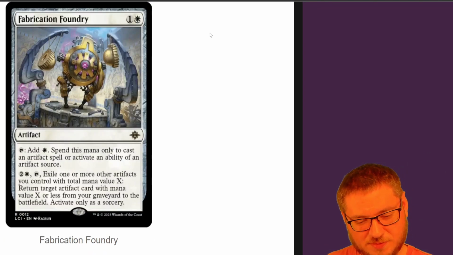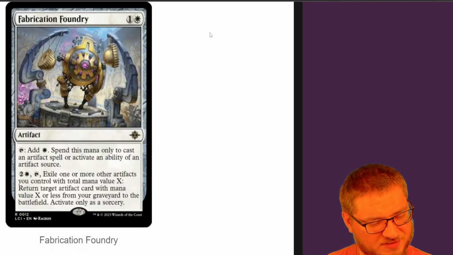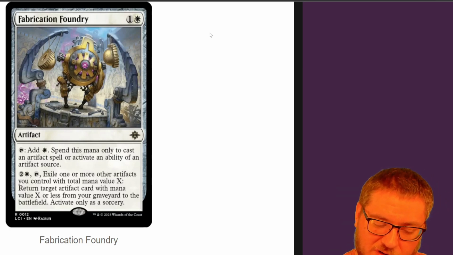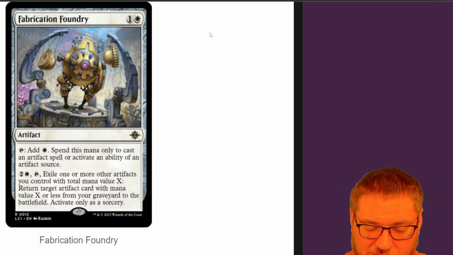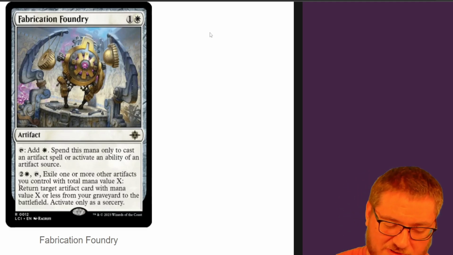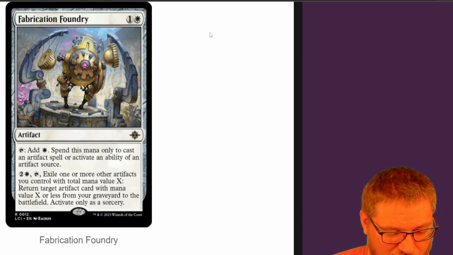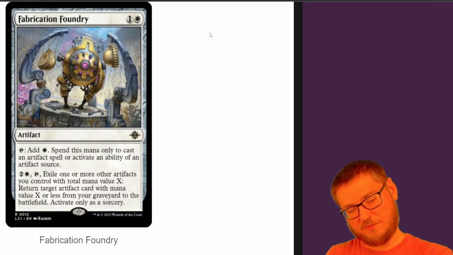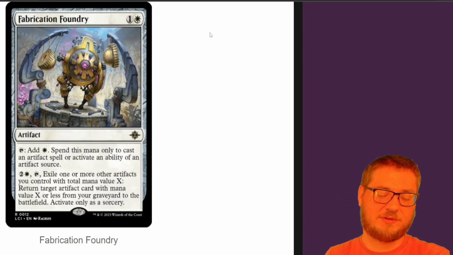Fabrication Foundry. This is another cheap mana rock with specific requirements. This one only lets you cast artifact spells or activate artifact abilities. For 3 mana, you can exile 1 or more other artifacts you control with total mana value X. Return target artifact with mana value X or less to the battlefield. It's not bad. We've seen the red one today and now the white one. There's probably going to be the whole suite. I'll be interested to see what the other ones do.